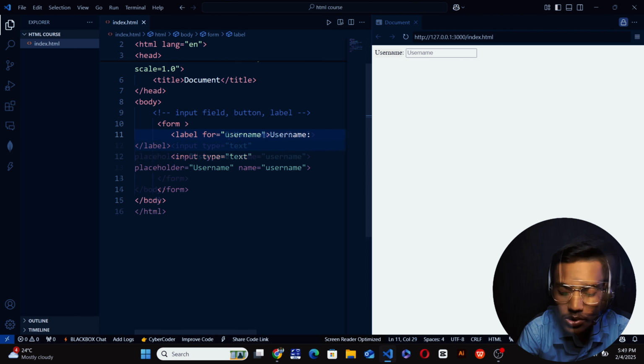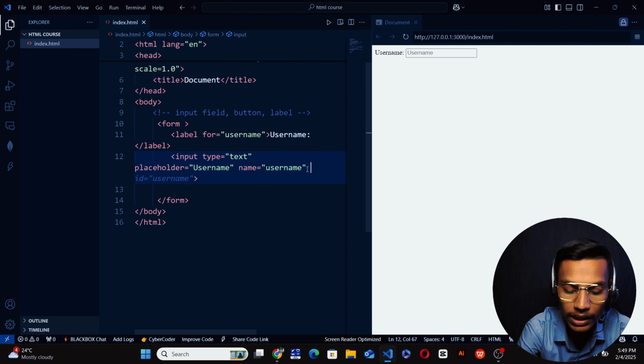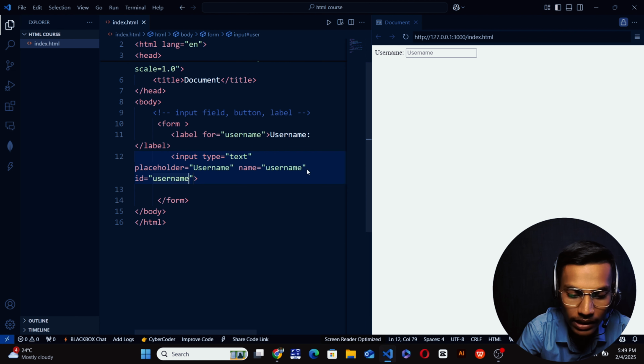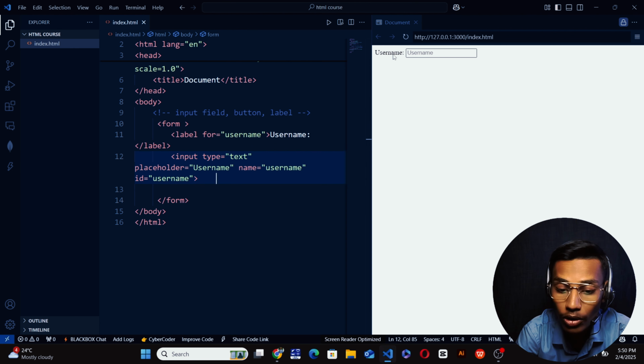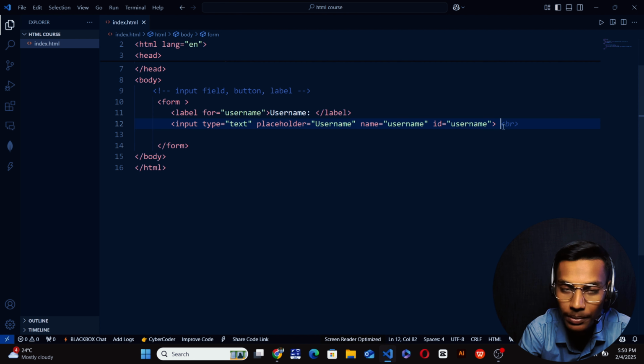What is for? Here you can see I write username in the for, and I write the same value in the ID. What does it do? Now if I click on the username, our input field becomes active, so I can write anything. There are many types: type text, type password, type range, and many more. We will discuss most of these in the advanced HTML module.